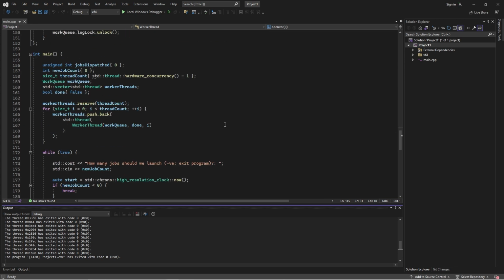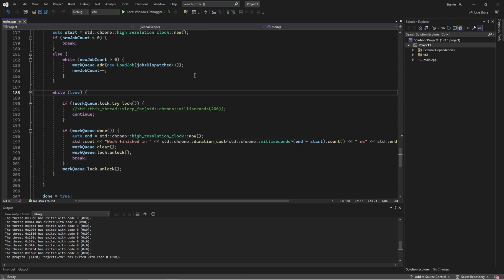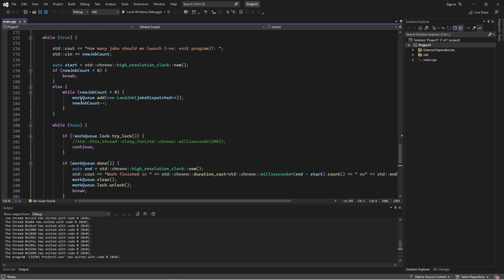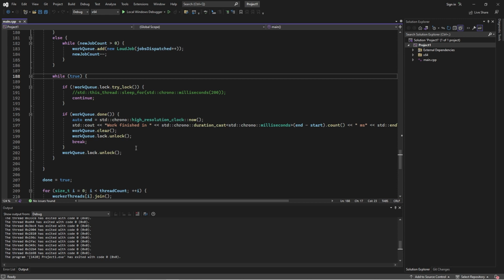So the way this is working is we go ahead, we add to the work queue, and the moment we add to the work queue, the background threads are immediately going to see that and start working on it. So what we're doing here, we have this loop which will just keep asking for jobs, add the jobs, and then this loop is just continually waiting for all of those threads to finish. In other words, it's waiting for the work queue to be done.